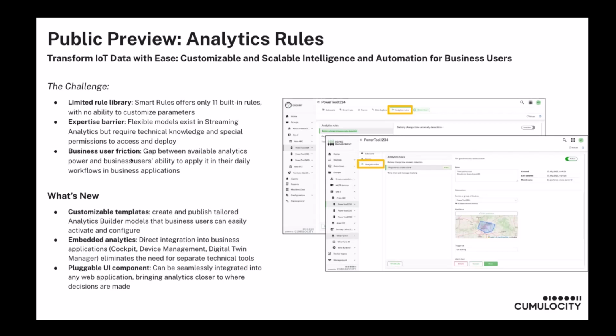So we offer you the full flexibility in streaming analytics, in Analytics Builder, to create the models that you want, which are interesting for your use cases, for your business users, and then make them really available towards your business users in the business applications where it makes sense for them, like in Cockpit, but also now in Device Management, in Digital Twin Manager. And basically what we did is we created a pluggable UI component so that you can also really embed it into any web application, also the specific web applications that you've created for your purposes.